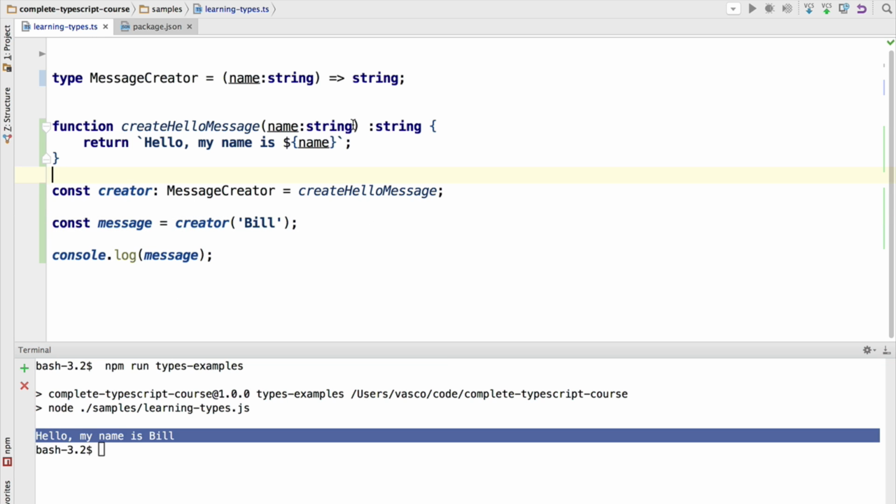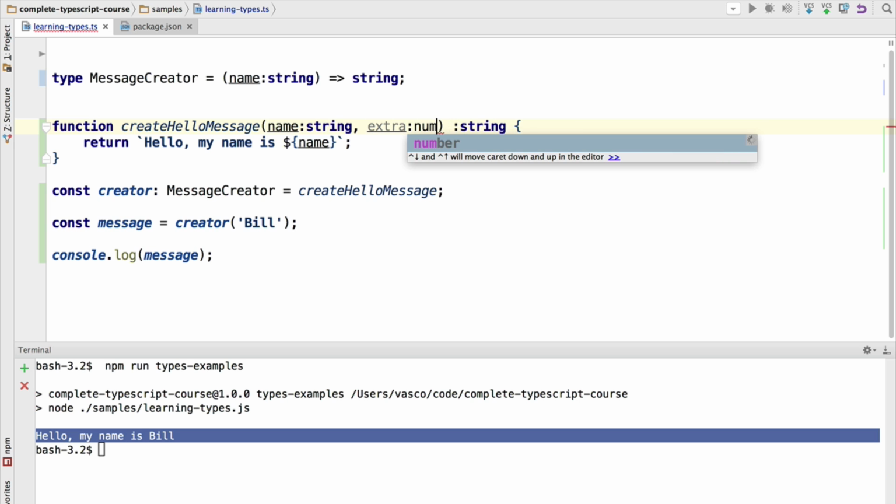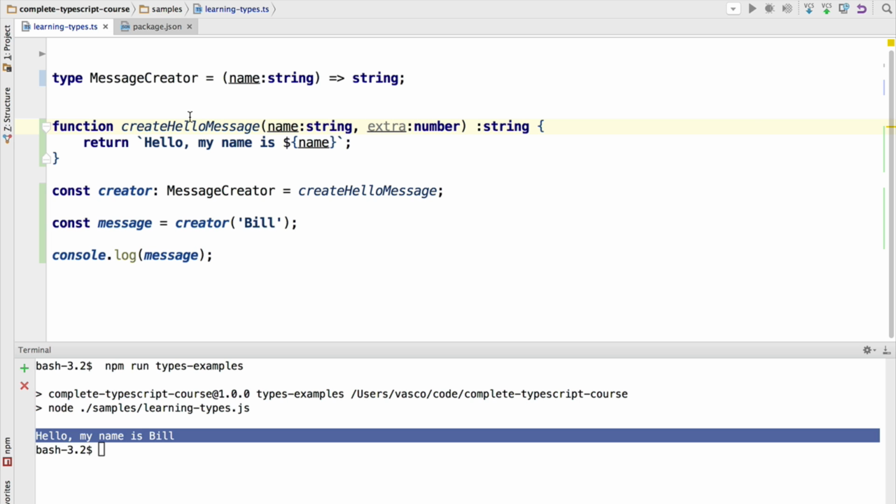Now say that we have added here a second parameter, so let's just call it extra, and this is a number type. If we add a second parameter to the create hello message, now we get an error because this assignment is no longer valid. We are trying to assign a function that has two arguments as input and returns a string, but message creator can only take one argument as input called name. This would be solved if, for example, we declare this extra as optional.